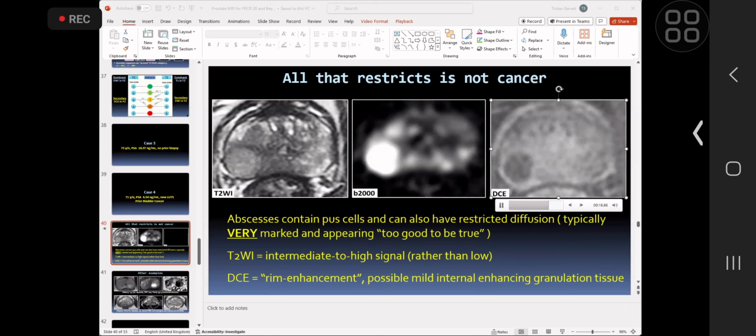So that's where DCE can help. So that rim enhancement, as we see with infected collections elsewhere in the body, is a very good clue. And relatively higher than expected signal on T2, and obviously the history. Now, in a case like this, you would expect if they do a digital rectal examination, it's going to be very tender in this area. So that's another thing to check with the clinicians. If they've done a digital rectal examination, and if it's tender on finger palpation, and you would hope the clinical history helps you with that. Fevers, swinging temperatures, inflammatory markers, white cell count, CRP.